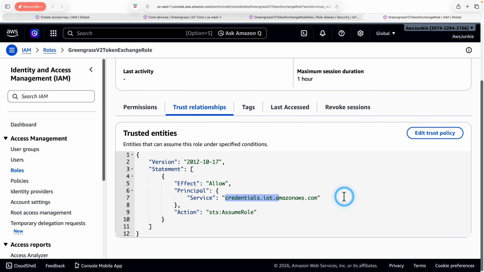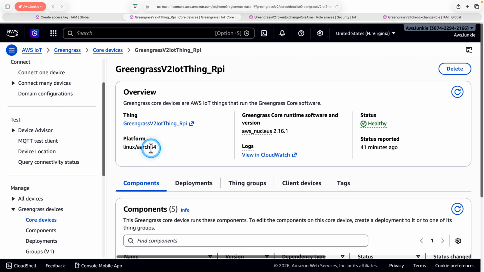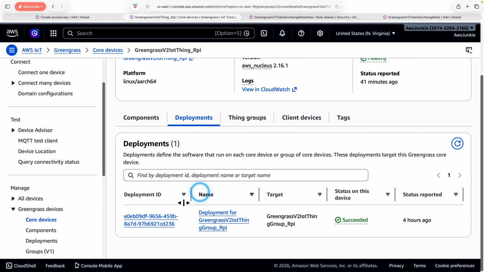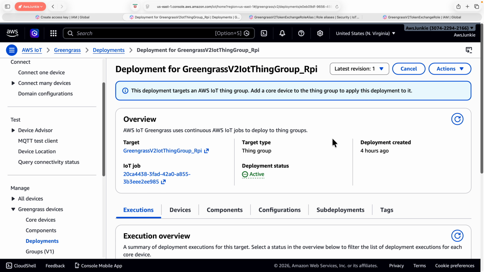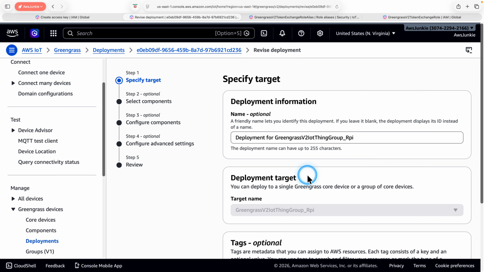So now we'll do end-to-end connectivity testing. For that, let's go back to IoT Core. Click Greengrass Core device, deployments, open the deployment. Basically, we are going to deploy one Greengrass component to verify end-to-end connectivity. Click actions, revise deployment.